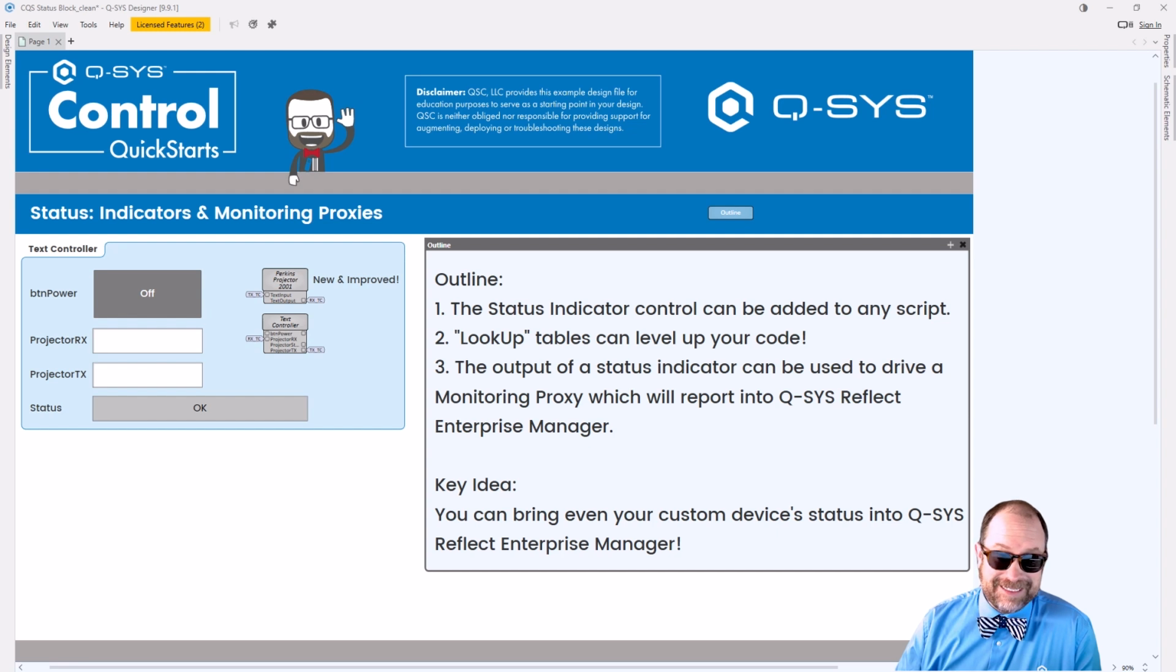Anyway, let's get started. Our message today is actually about indicators and monitoring proxies, and we're even going to take a look at lookup tables, as you can see here in the outline. The big idea is that we can bring even your custom device's status into Q-SYS Reflect Enterprise Manager by making use of the status indicator control. That's what we're going to do.